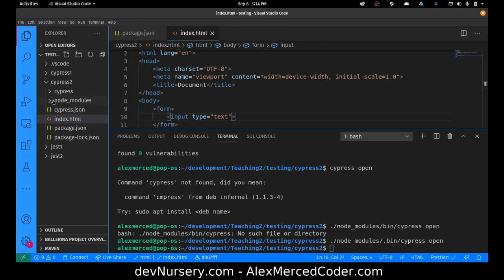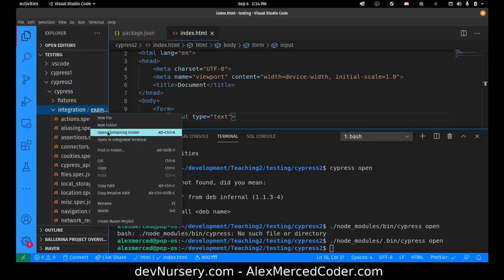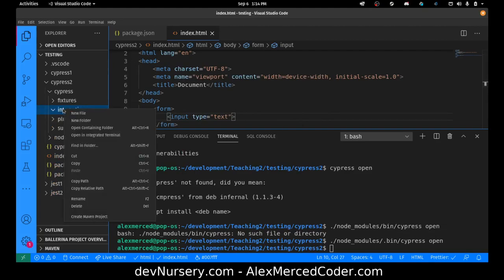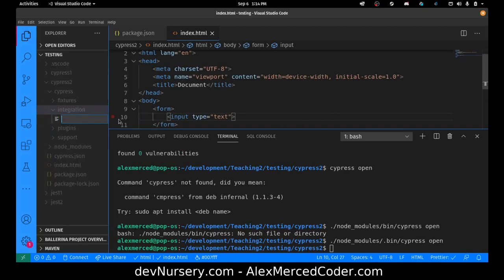Okay, so then we go into our Cypress folder, into integration. You can delete all the examples. You can look through them if you want. I'm going to just create a new file, form.spec.js.